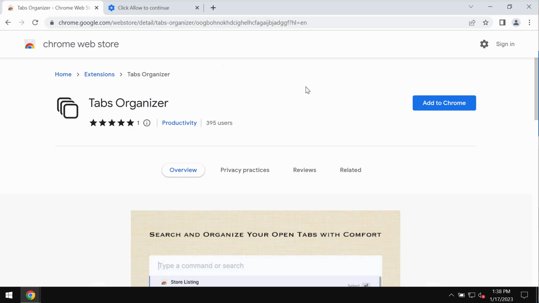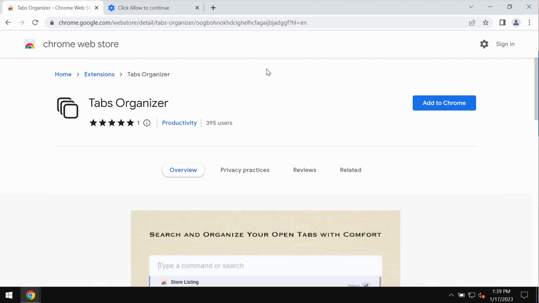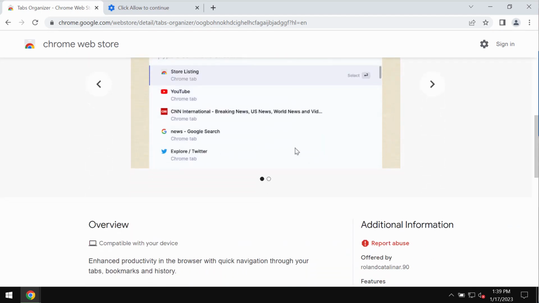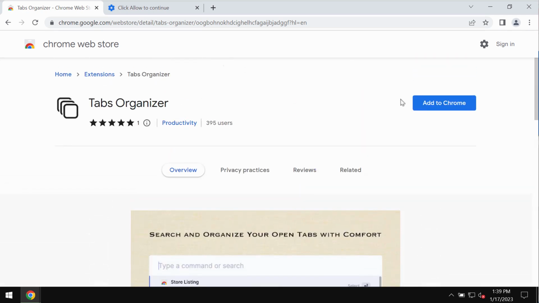My video guide is about getting rid of the unwanted browser extension called Tabs Organizer. Tabs Organizer is an unwanted browser extension that attacks Google Chrome and other browsers. It tries to make people download and install this extension. But in reality, this particular extension operates as a browser hijacker, and it may also have elements of adware.